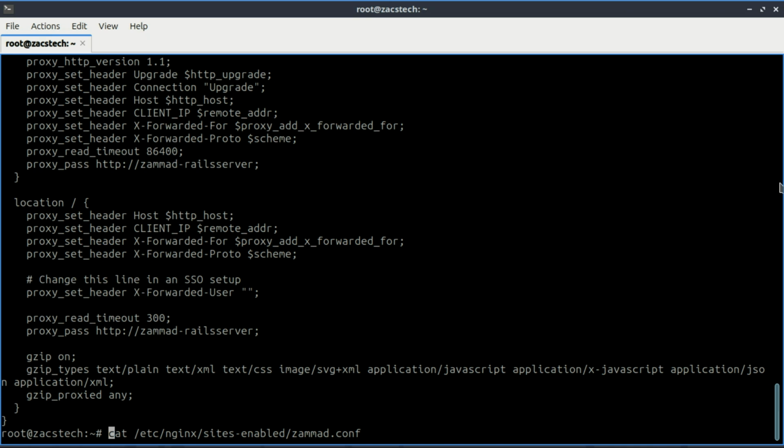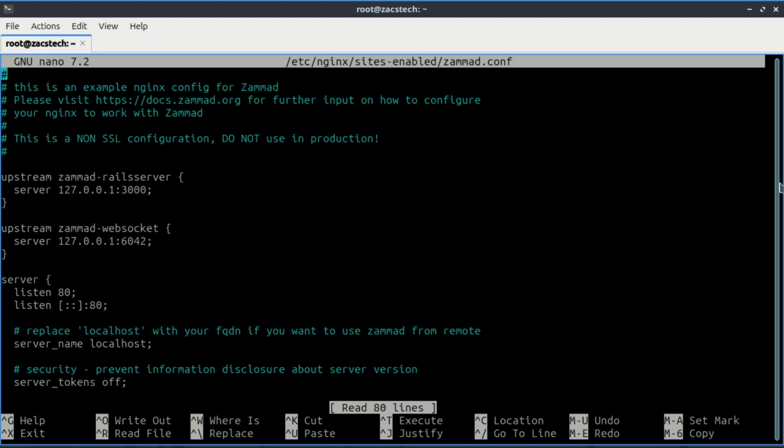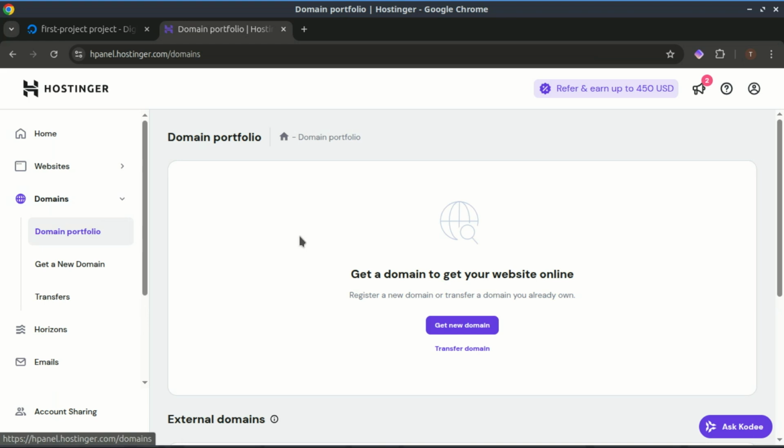You can only access Zammad on localhost. What we need to do is configure it with our domain. Go to sites-available and edit the zammad.conf file. Look for the line that says server_name localhost and change localhost to your actual domain name. Create an A record that points to your server's IP address.